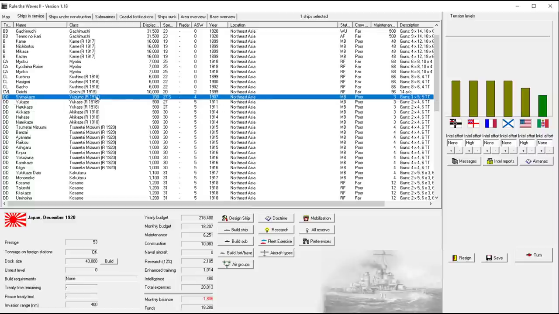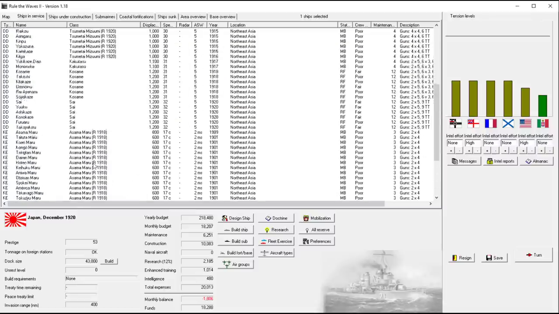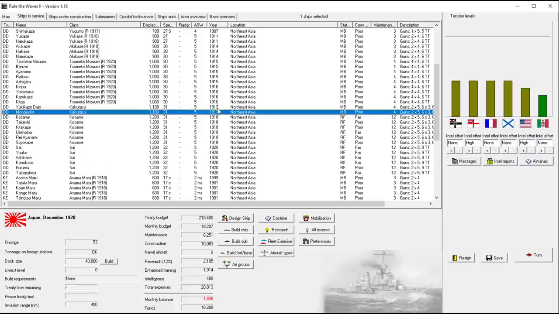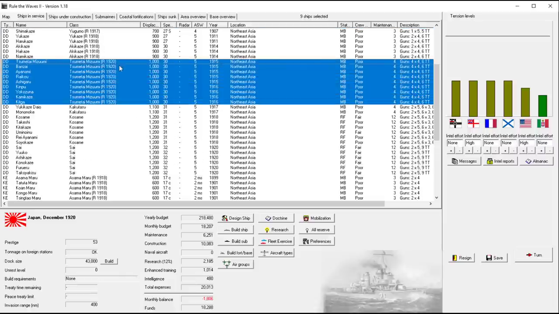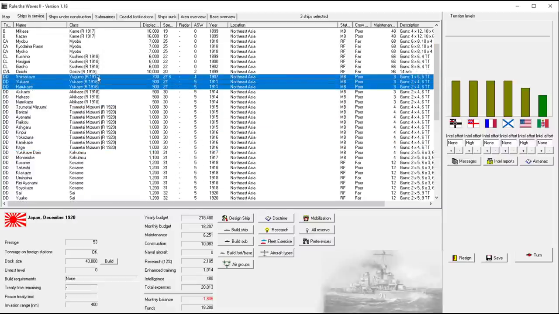Just one holdout on the short-range ships. Okay, so 1918, we're at 1920. Let's take a look at who else might need to be refit. These are 1917, that's still fine. 1916s, and they've been refit into 1920. This is a 1918 refit, so those guys are all fine.